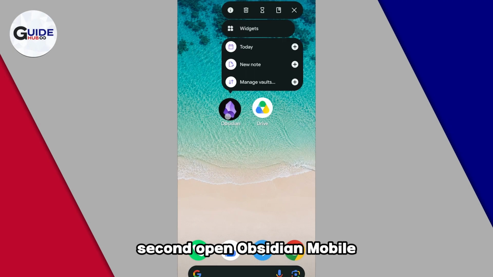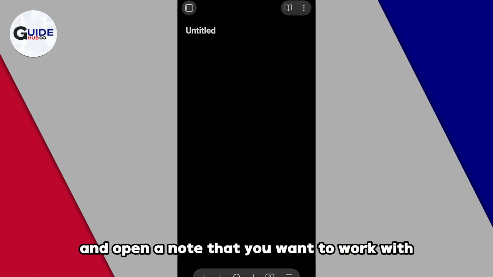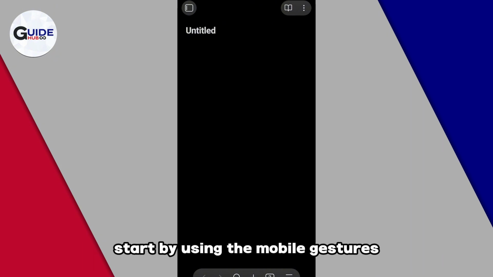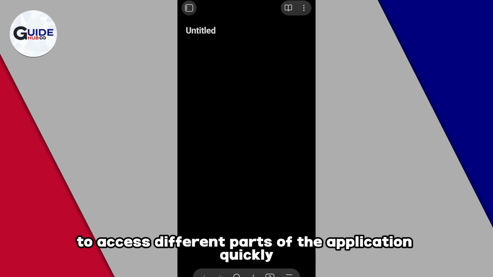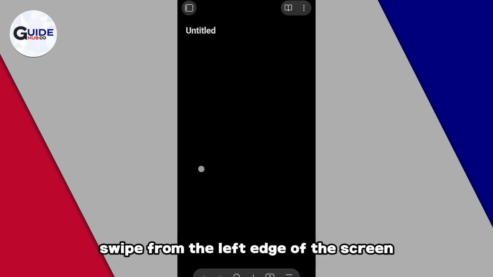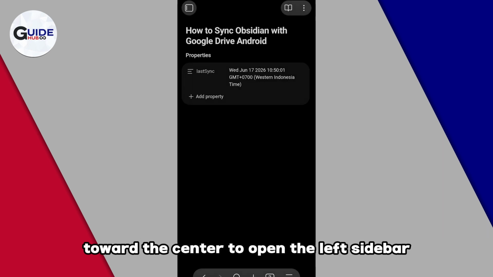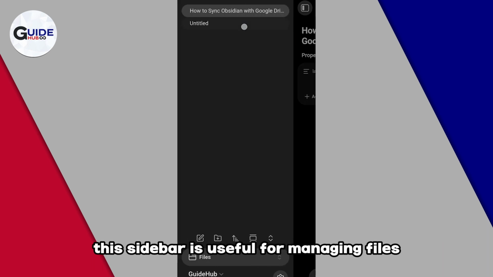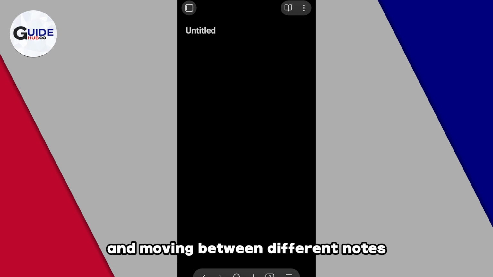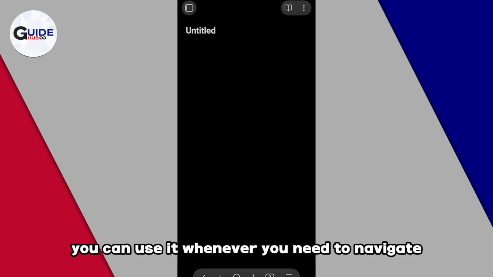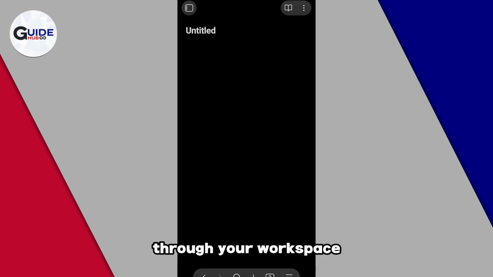Second, open Obsidian Mobile and open a note that you want to work with. Start by using the mobile gestures to access different parts of the application quickly. Swipe from the left edge of the screen toward the center to open the left sidebar. This sidebar is useful for managing files, searching through your vault, and moving between different notes. You can use it whenever you need to navigate through your workspace without leaving the current note.